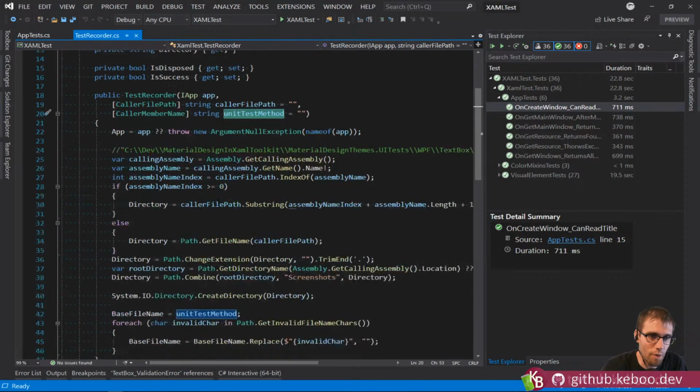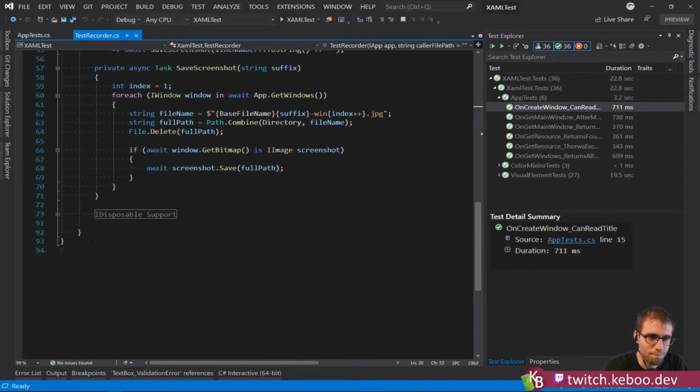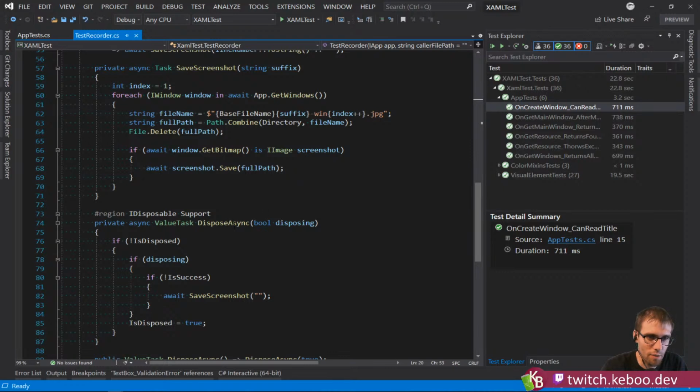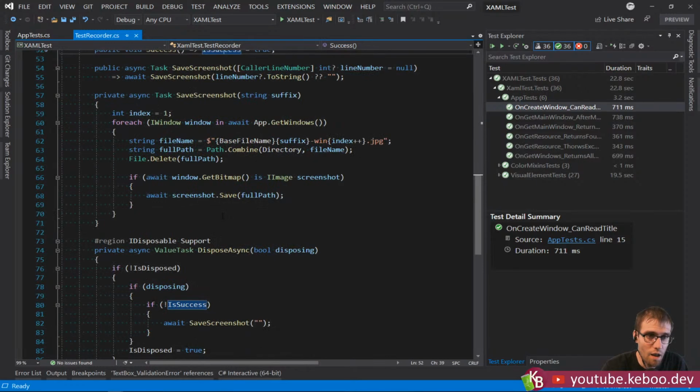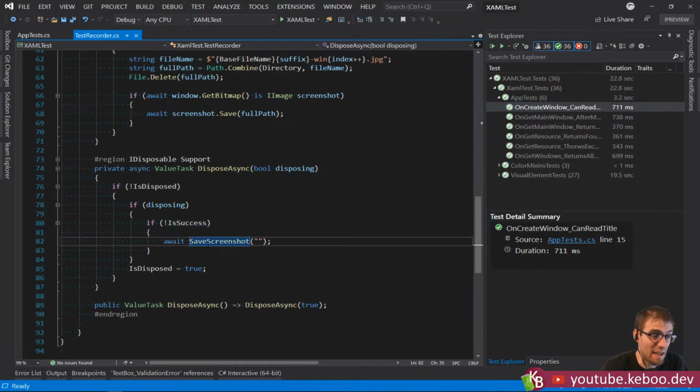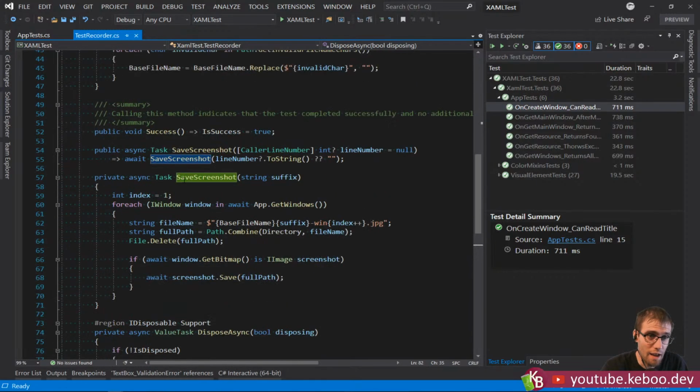So if it gets all the way down into its dispose async method, and the success flag was not set by calling success, right? Like this is the only way to get this Boolean to go to true. Then it goes, okay, save a screenshot. And the thing also has a reasonable suffix in here for save screenshot.